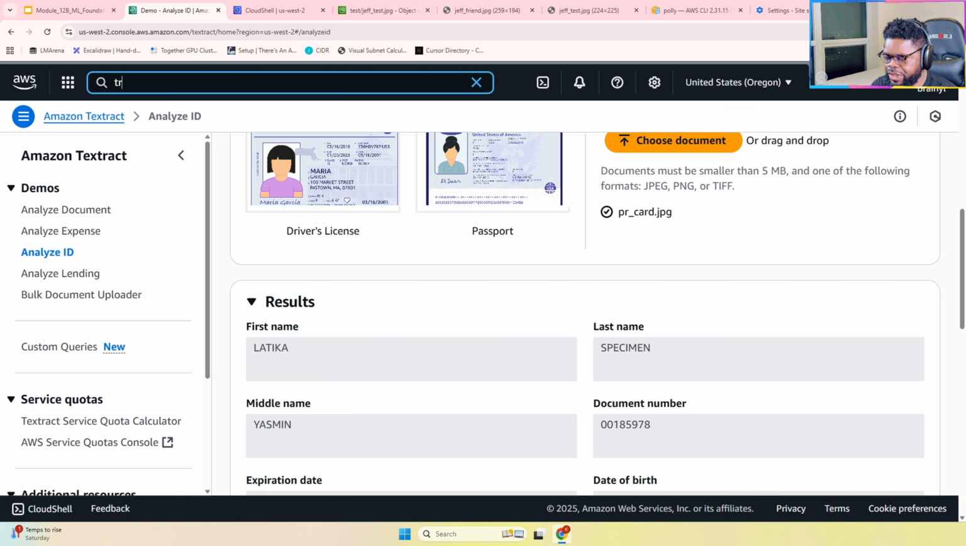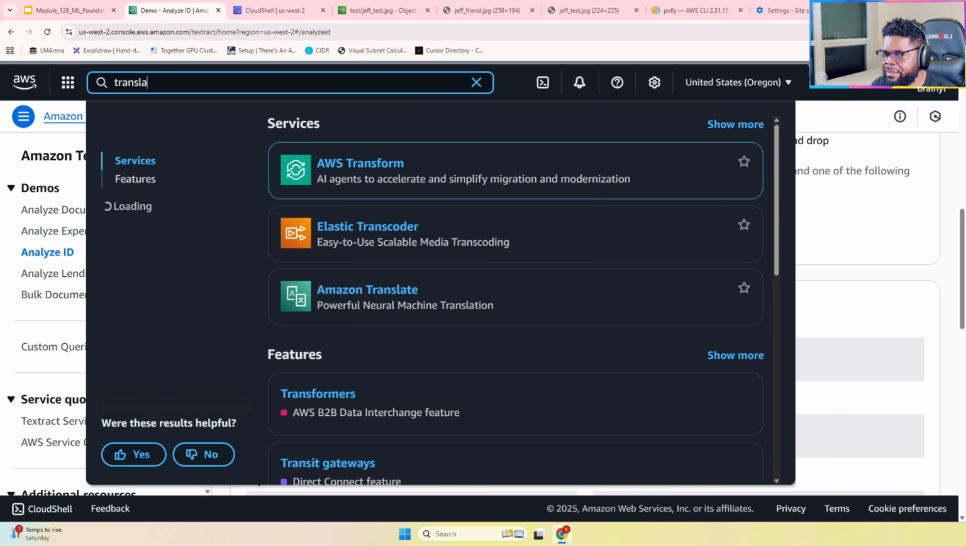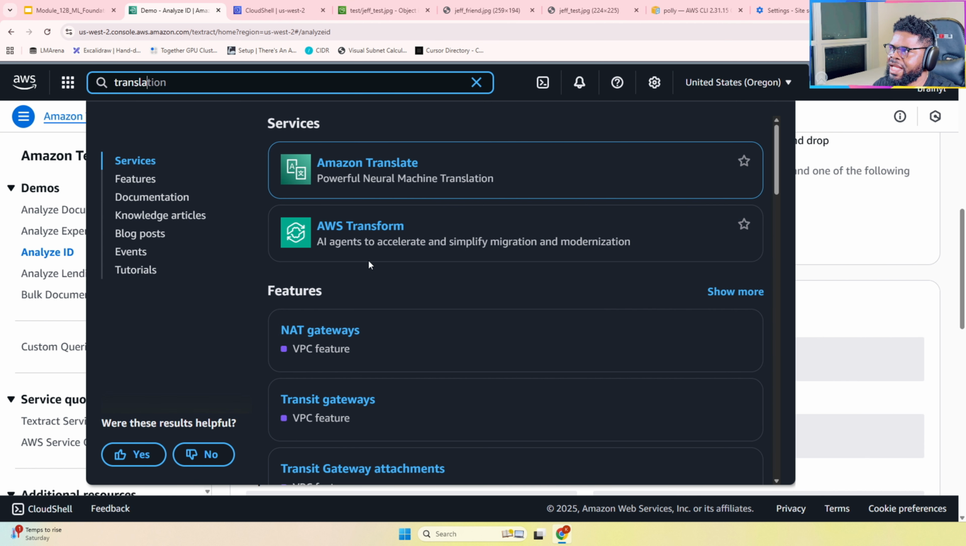Many of these services are not hard. We're just looking at them. I think with many of them you begin to see the value once you start building something from them.